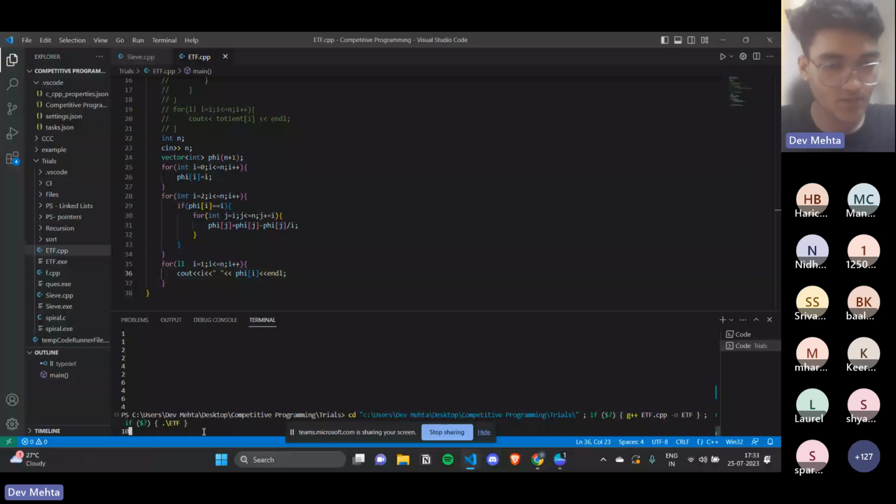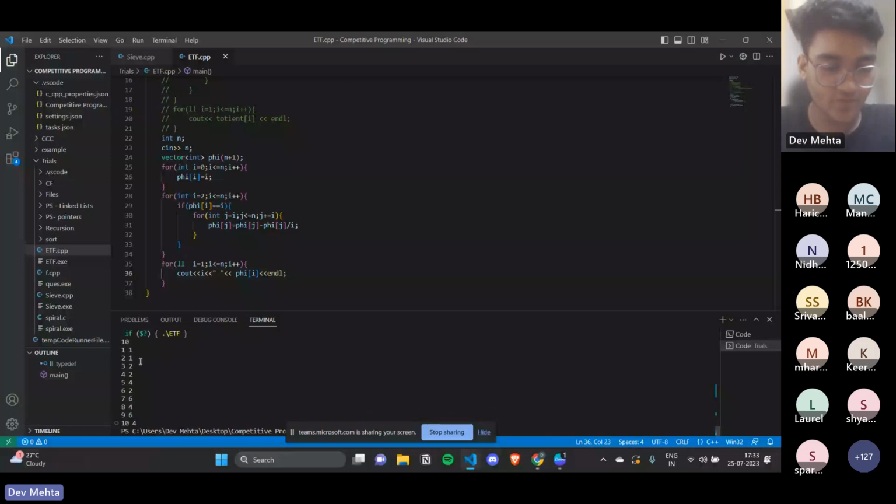The quotient of 1 is 1, of 2 is 1, of 3 is 2, because 1 and 2 are both co-prime with 3. For 4 it's 2, again because 1 and 3 are co-prime. Then 5 gives 4, 7 gives 6, 9 gives 6, and 10 gives 4. Similarly, we can put a large number also. I'll put 100, and these are the total values that we get.